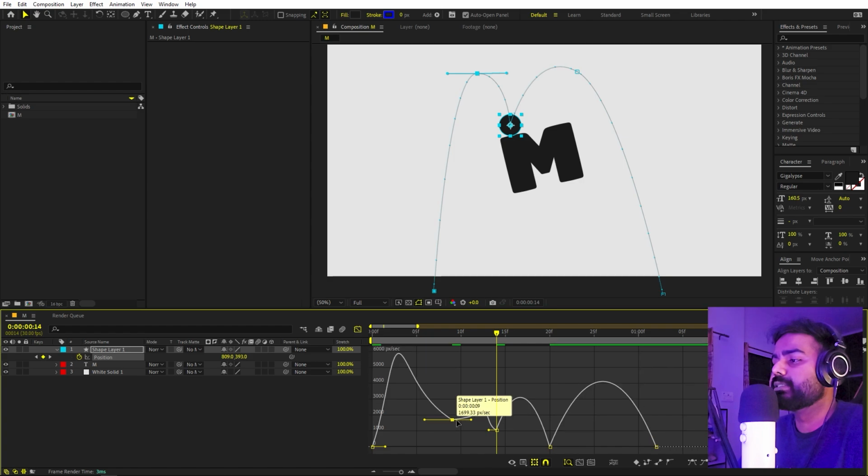Now we can tweak these paths. So we want this to start slow like that, and at this point we want this to be very quick. So we can select these keyframes. Let's move them closer. And again, as it is bouncing very quick, we want this to be quick as well.